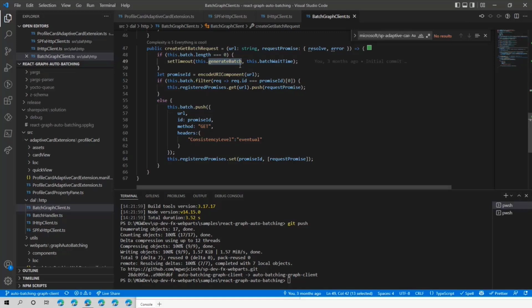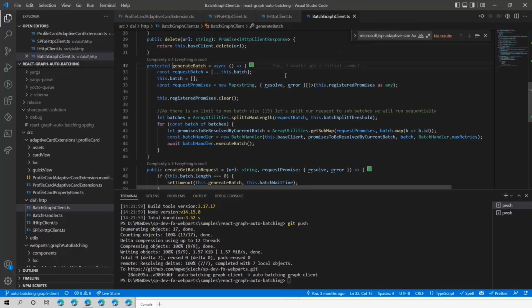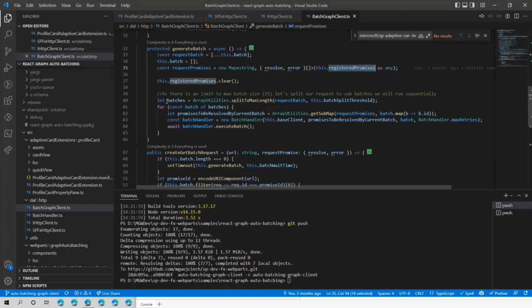Then after a few milliseconds, we will call this generate batch. As I said, generate batch will somewhere here get our registered promises. We will split them to the max acceptable batch length, which, if I remember correctly, is 15. So you can have a maximum of 15 different requests in one batch. So we will create batches of max 15. Get submap, it's effectively, we will get only the 15 promises we registered. Then we will create our batch handler and we will execute the batch. What is batch handler? Nothing too difficult.